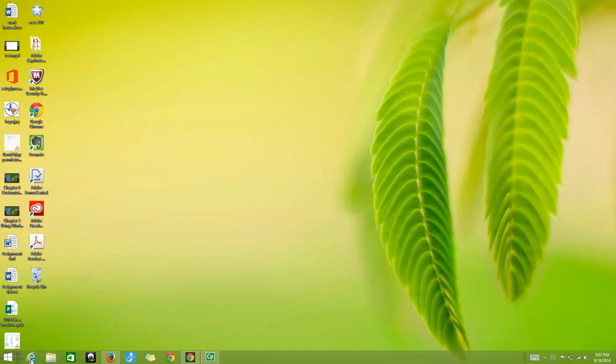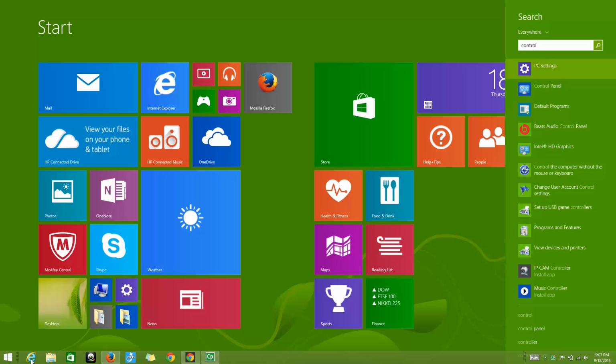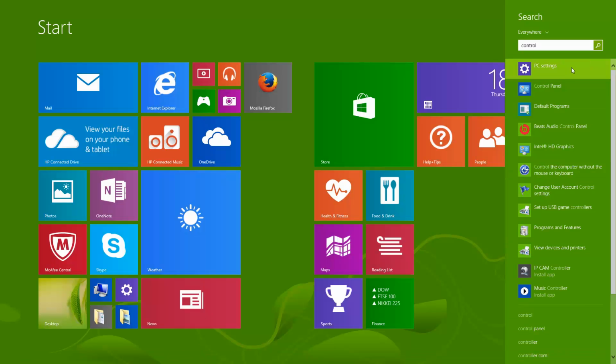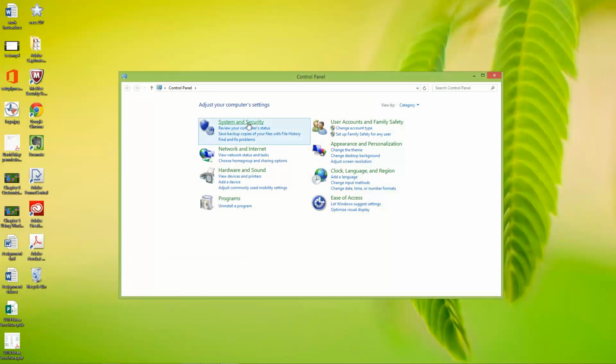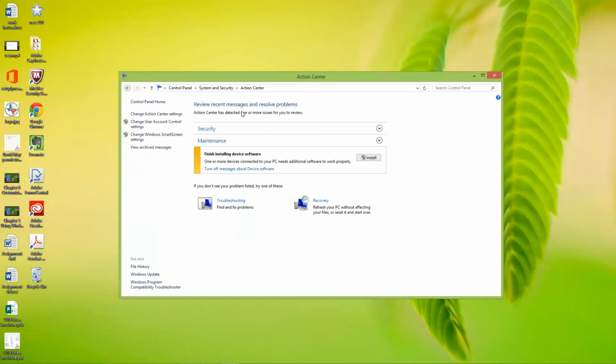The Action Center contains the statuses of the security utilities on Windows 8. This can be found in the Control Panel, in the System and Security category. Choose Review Your Computer Status in the Action Center.